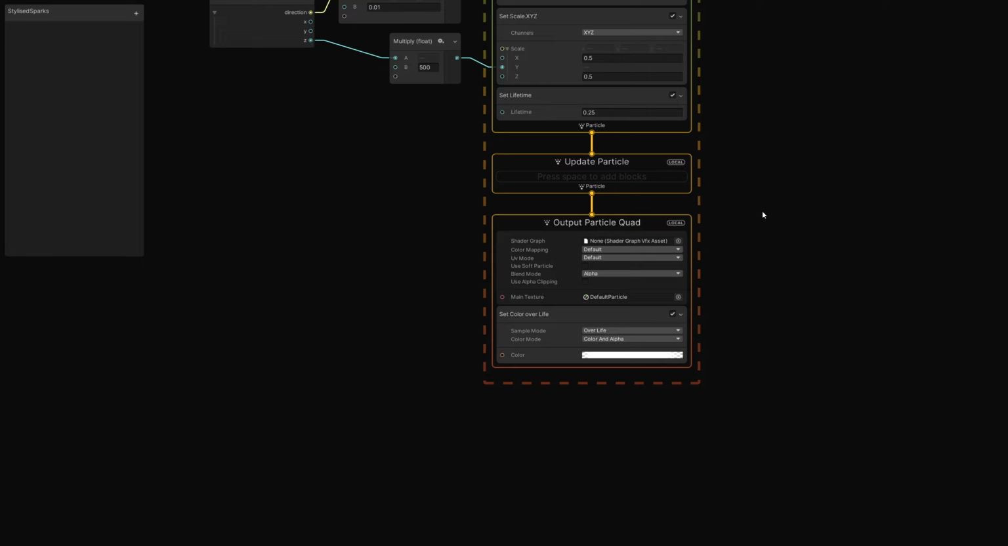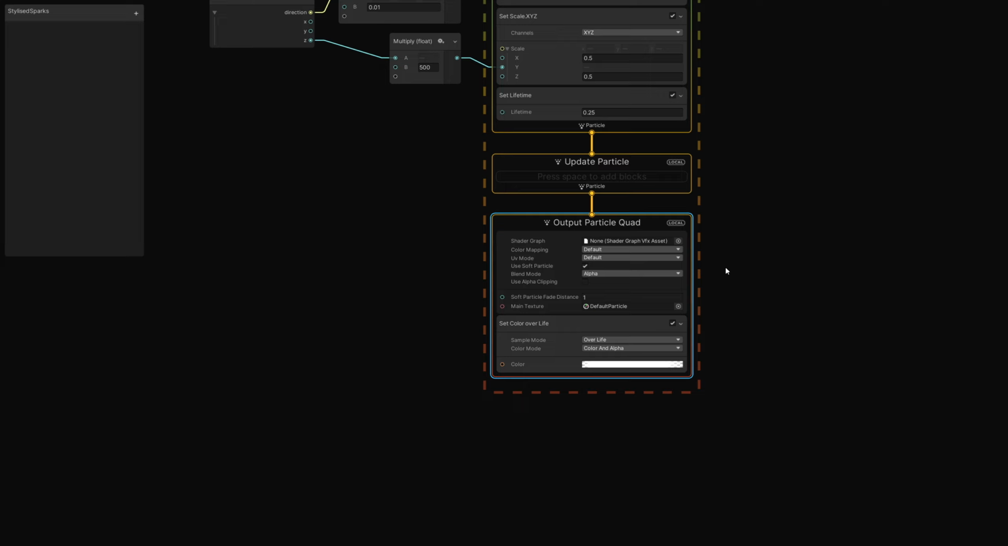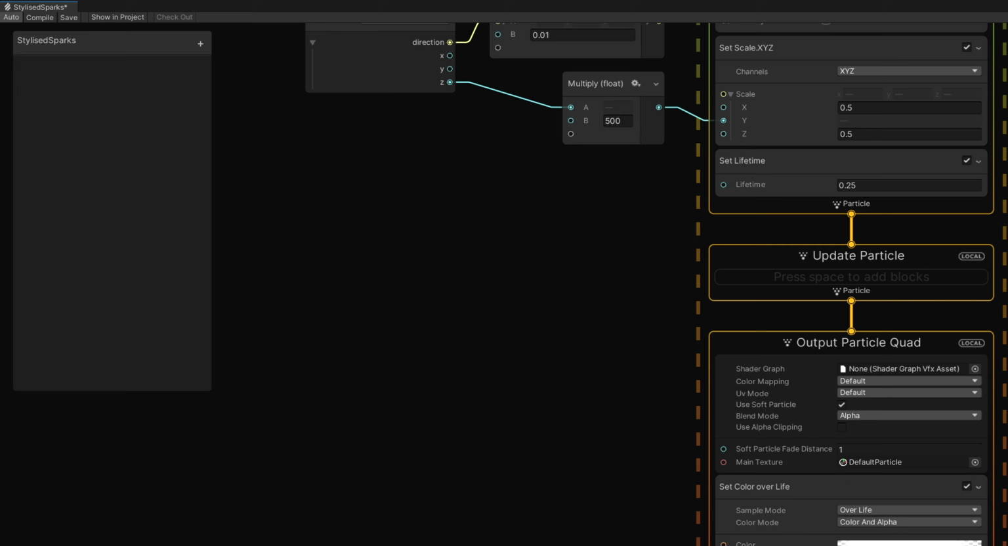Only the output particle quad context remains. You can tick use soft particle if you want, but I'm not actually going to change the texture because the system looks fine with the default, surprisingly. Add an orient along velocity block, which is going to determine the direction the particle quad faces in 3D space. As it turns out, because we already gave the particles a tiny velocity along their spawn direction, the orient along velocity block is perfect. Finally, we can set the color over life.